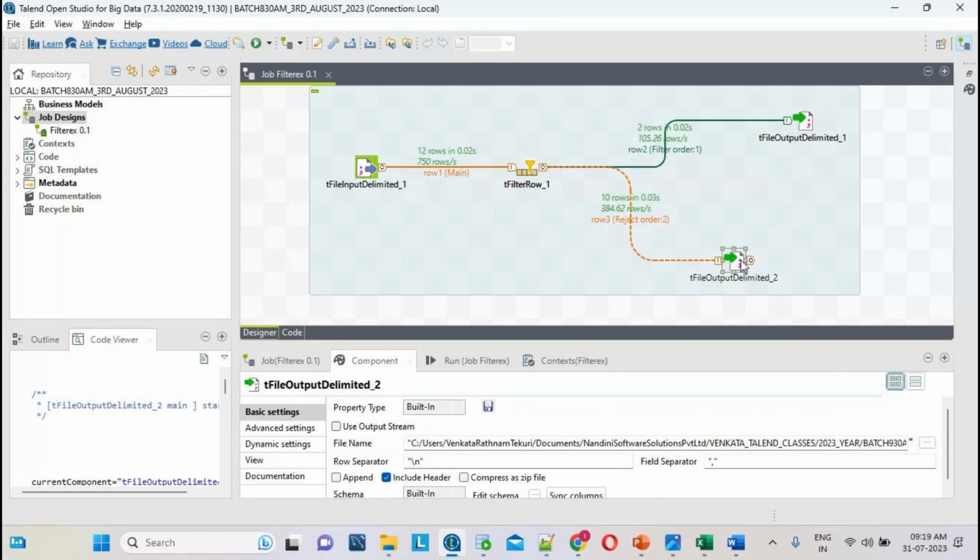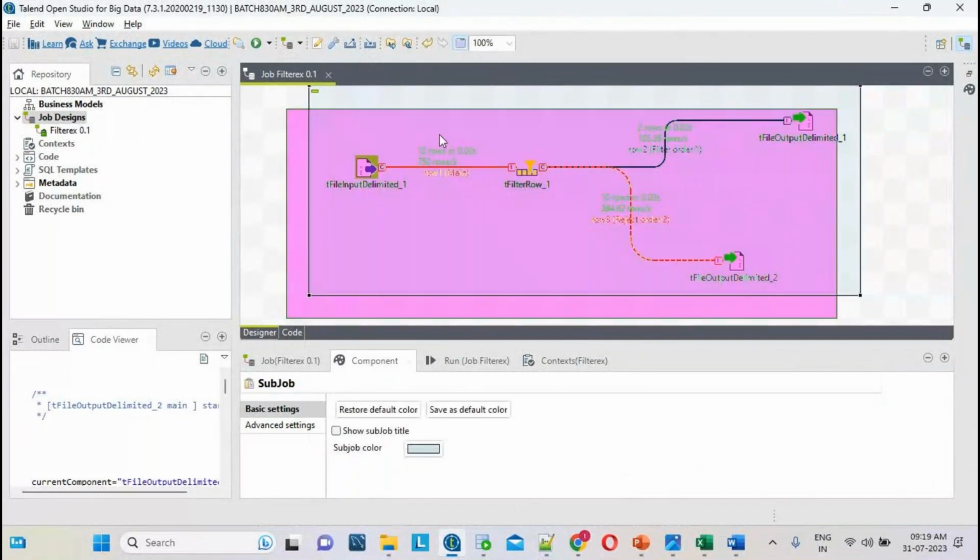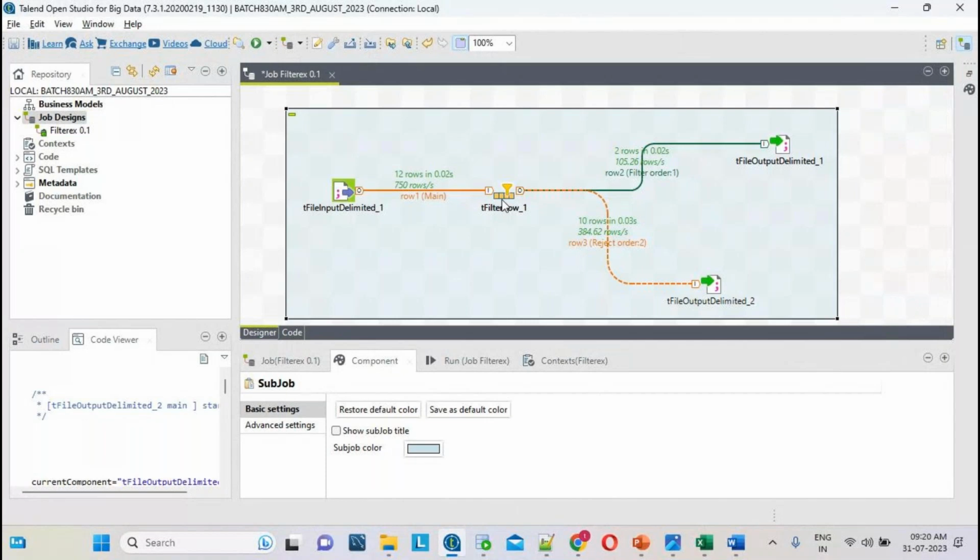tFileOutputDelimiter component. Okay, so is it clear, team? Is there any coding I have written here to apply this logic? Is there any coding I have written? Online people? Okay, so it's not required that much coding. Just simple logical thinking is required.